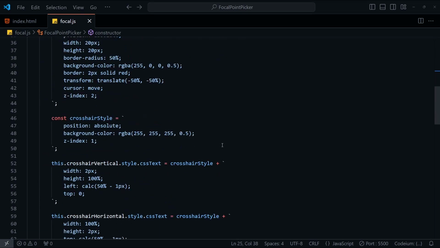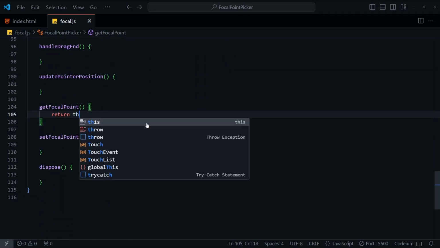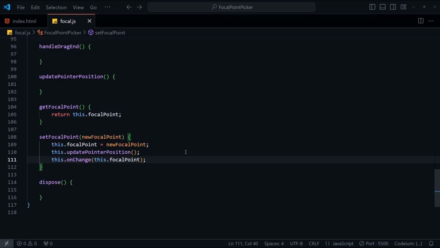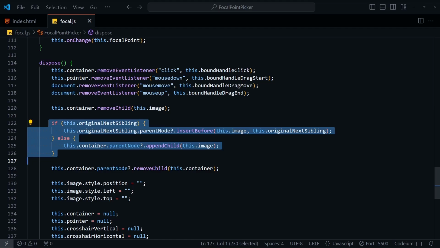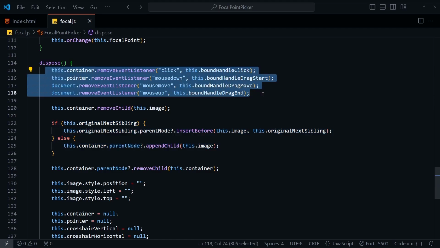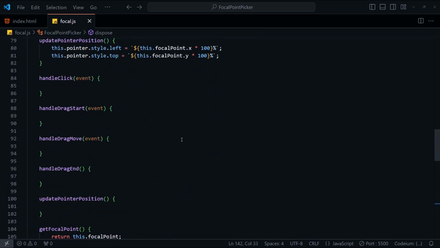Down below, I've created a getFocalPoint function that we can use in the UI to retrieve the current focal point position. And there's also a setFocalPoint function that sets the focal point variable, updates the pointer element, and calls the onChange function that was passed as an argument in the constructor. I've also got a dispose function here as well, in case we need to revert the image element back to its original state without the focal pointer on it. All this is essentially doing is removing the surrounding container, pointer, etc., removing the event listeners, and reverting all values back to their defaults. We just need to set up the event handlers now.